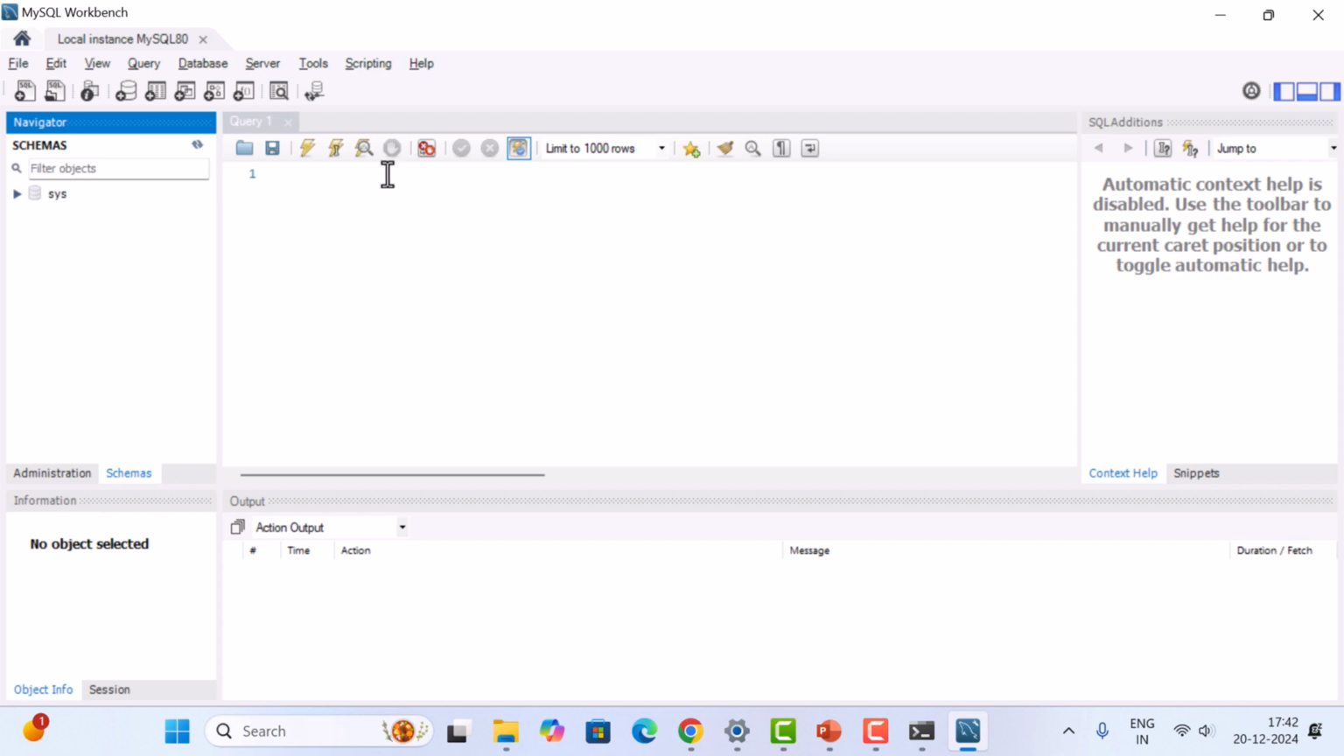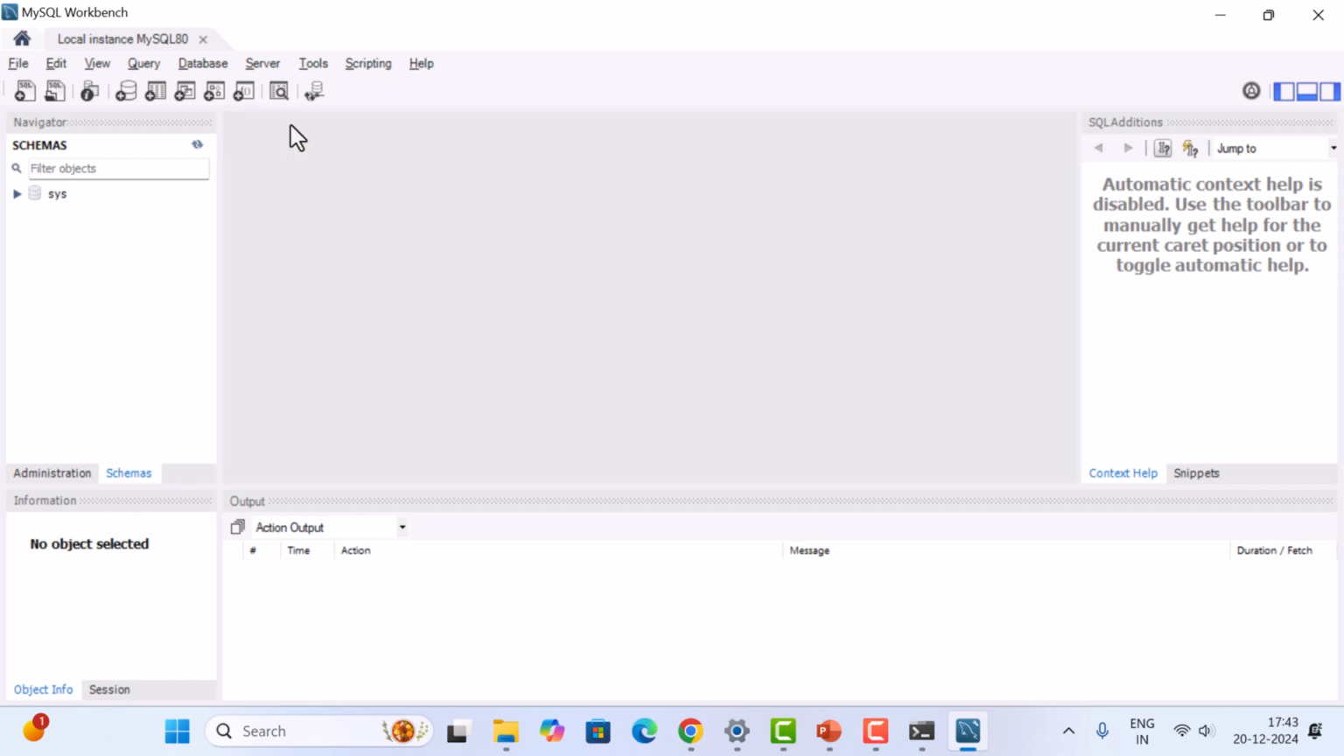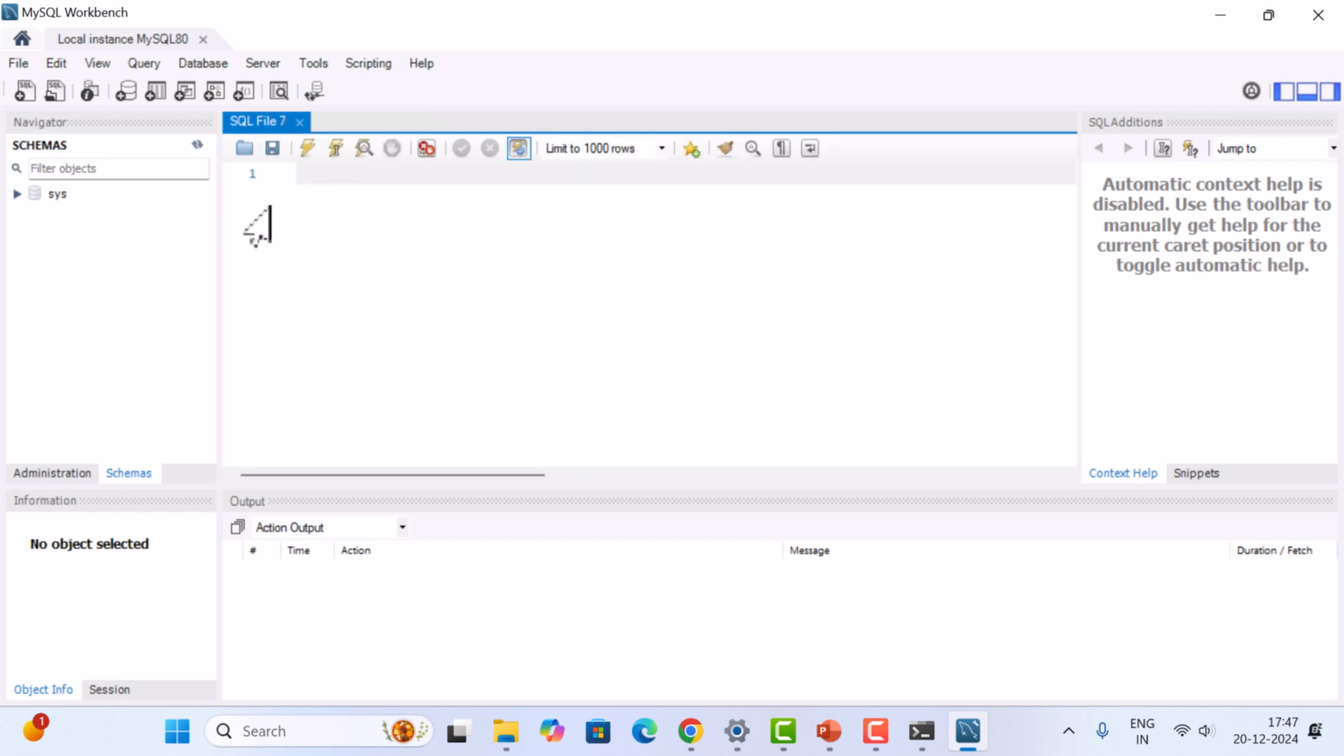For example, in order to query the database in MySQL Workbench, we need to open the query editor over here. So just let me close it and let me show you how you can open the query editor. Here you can see the plus icon. Just click on it. Well, within this query editor, we can write the SQL queries.